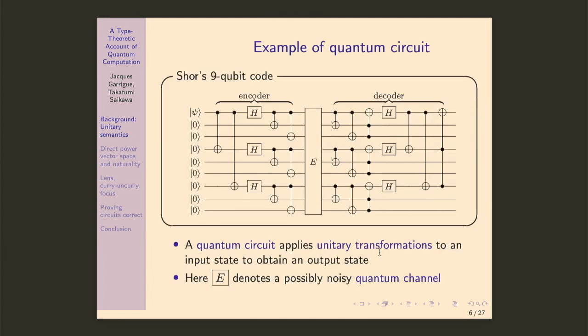With this, we can actually build big circuits. One example is Shor's 9-qubit code. The idea is you have an encoder part and a decoder part. If you are going to encode 1 qubit, all the others are set to 0. Then there will be E, which is a possibly noisy quantum channel, which we can also see as a unitary transformation. And then we have a decoder, which is able to correct just one error. If there is only one error in one of the 9 qubits, this will be able to revert the first one to the correct value.